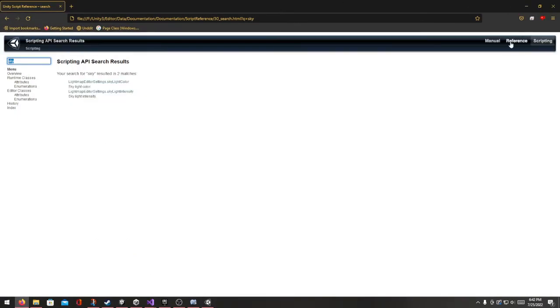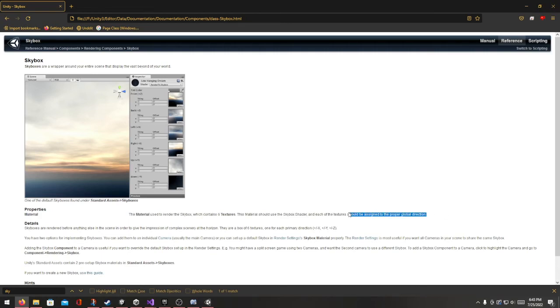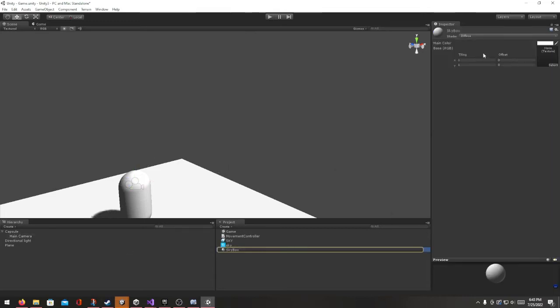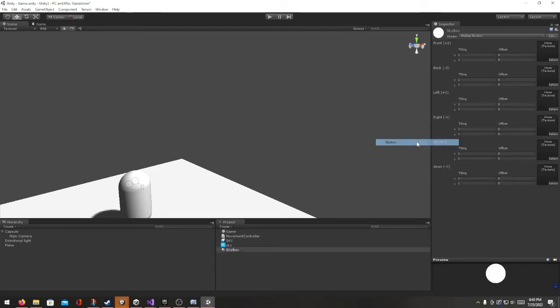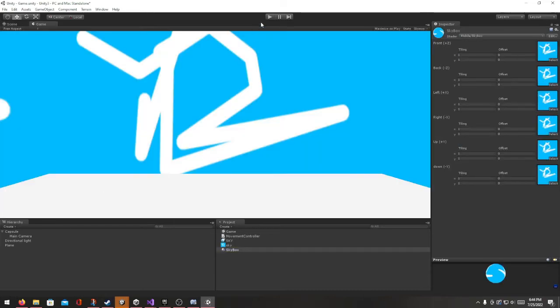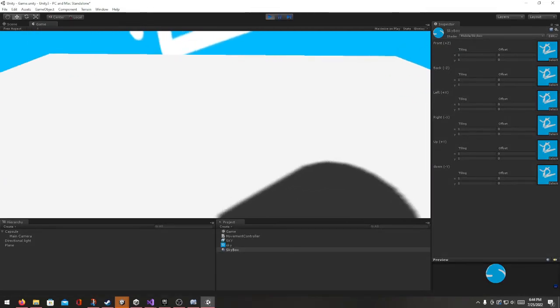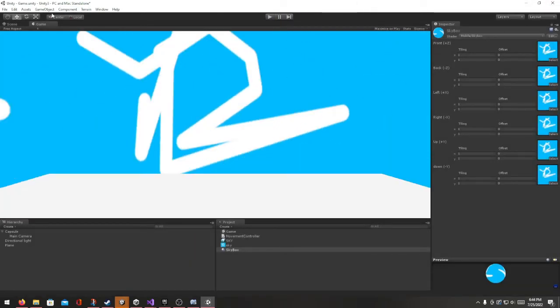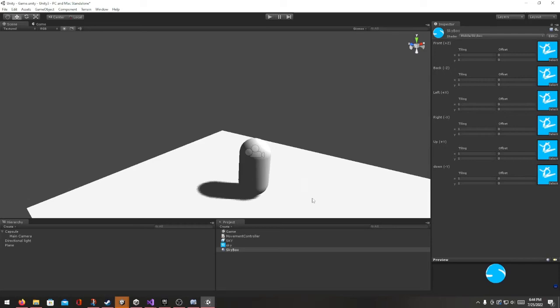No. It should use the skybox shader. Go to component rendering skybox. Oh my gosh. It has to be a skybox which doesn't use the skybox shader. So, what if we just use mobile skybox on game view? Oh my gosh, this looks so stupid. Okay then. There, we got our epic skybox.